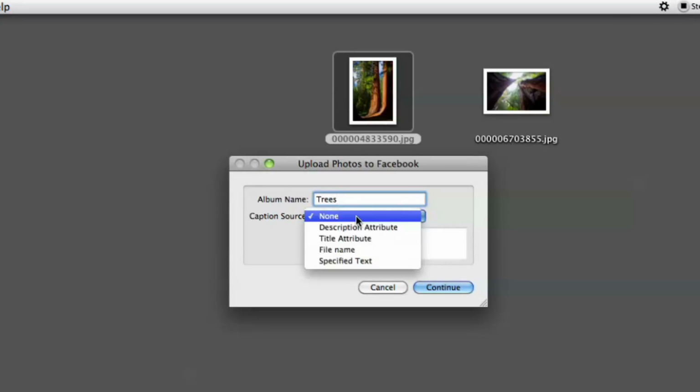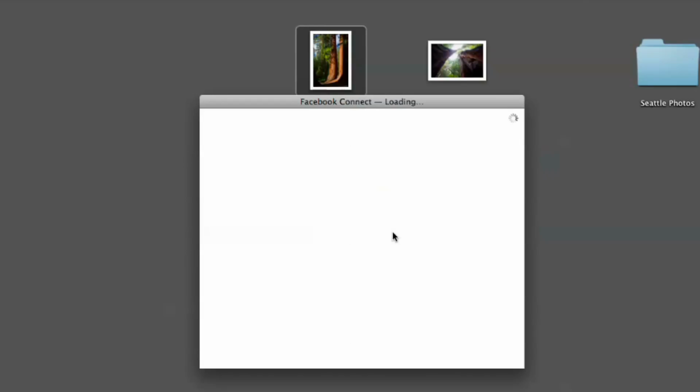Now, for the text that goes with the image, you have a lot of choices. You can use the embedded caption, called the description attribute, or the embedded title, or the actual file name, or the stuff that's in the metadata, or you can specify your own text on the fly. I'm going to use the text that's in the description attribute, and then just click continue.